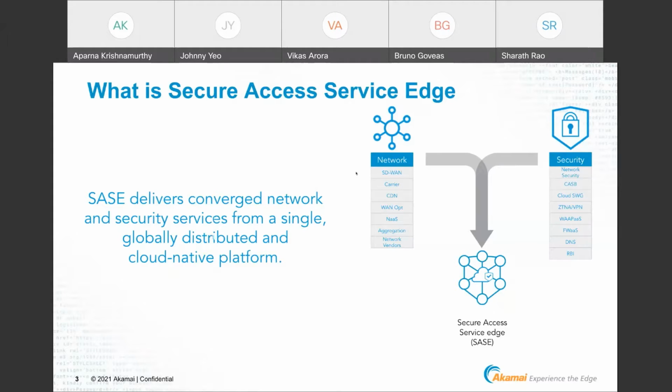In a nutshell, if you look at this diagram on the right, it's a convergence of network technology, right? You have your SD-WAN, your carrier, your CDN, your WAN-op, your network as a service, and then you have your security service like CASB, SWG, Zero Trust, web application as a service, all these, RBI, converge into one so-called edge service in the cloud, right? So that's what SASE is, according to Gartner. So this is a term coined by Gartner, right? So this is their definition.